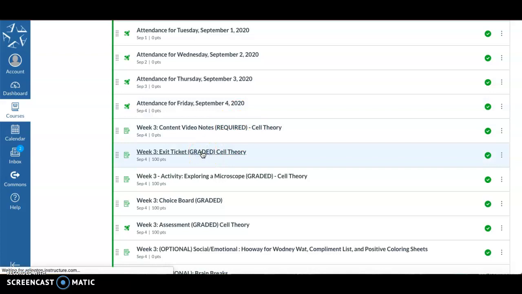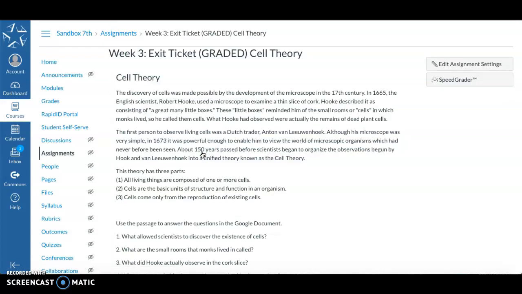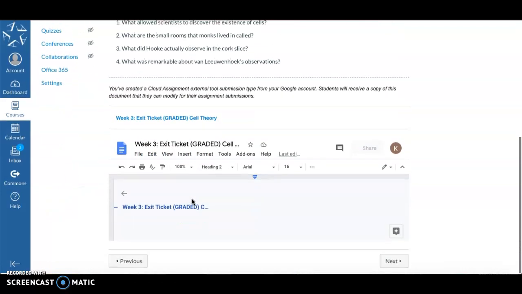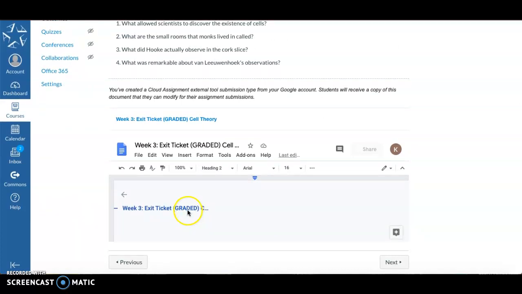Now you're going to have your exit ticket. So your next assignment is your exit ticket. This is graded. What you're going to do for your week 3 exit ticket is you are going to read this passage above. So here's our passage. It's over cell theory. And you are going to answer the questions in the Google document. So we have already typed out your questions, and you are just going to answer them. If you keep scrolling, you'll see this Google document, and you will be able to see the questions already in there, and you're just going to type the answers. So we're trying to make it very easy on you.